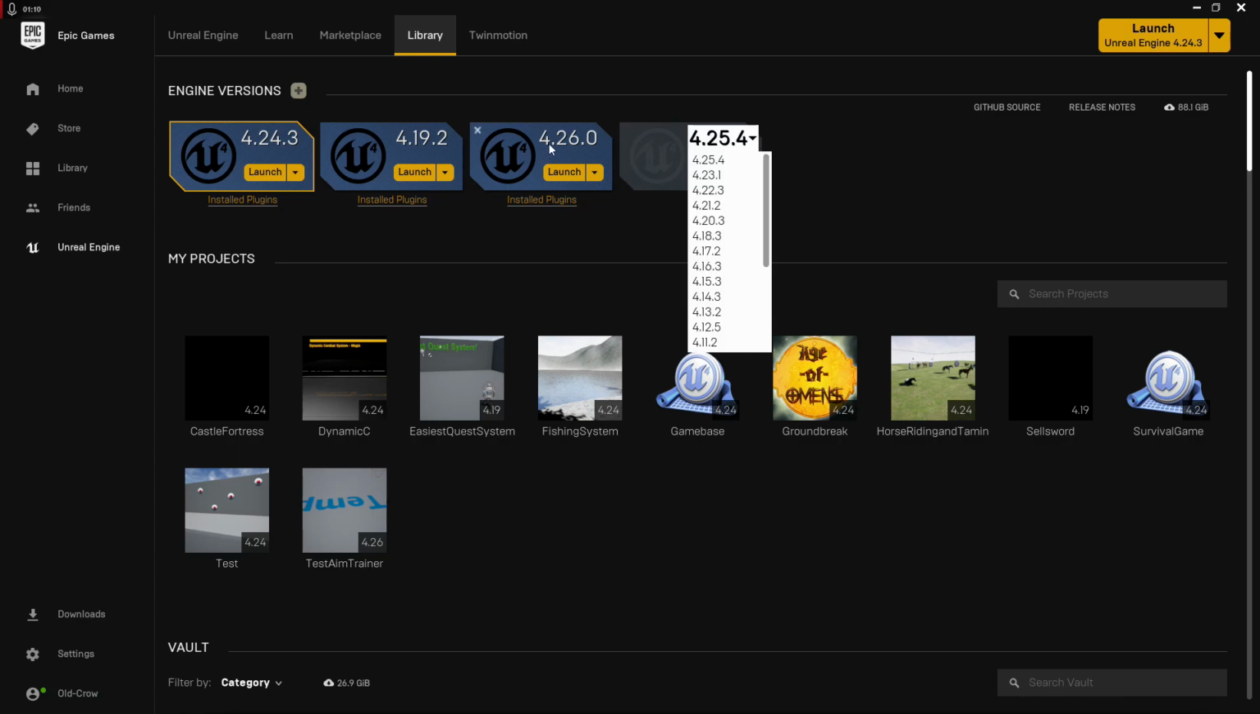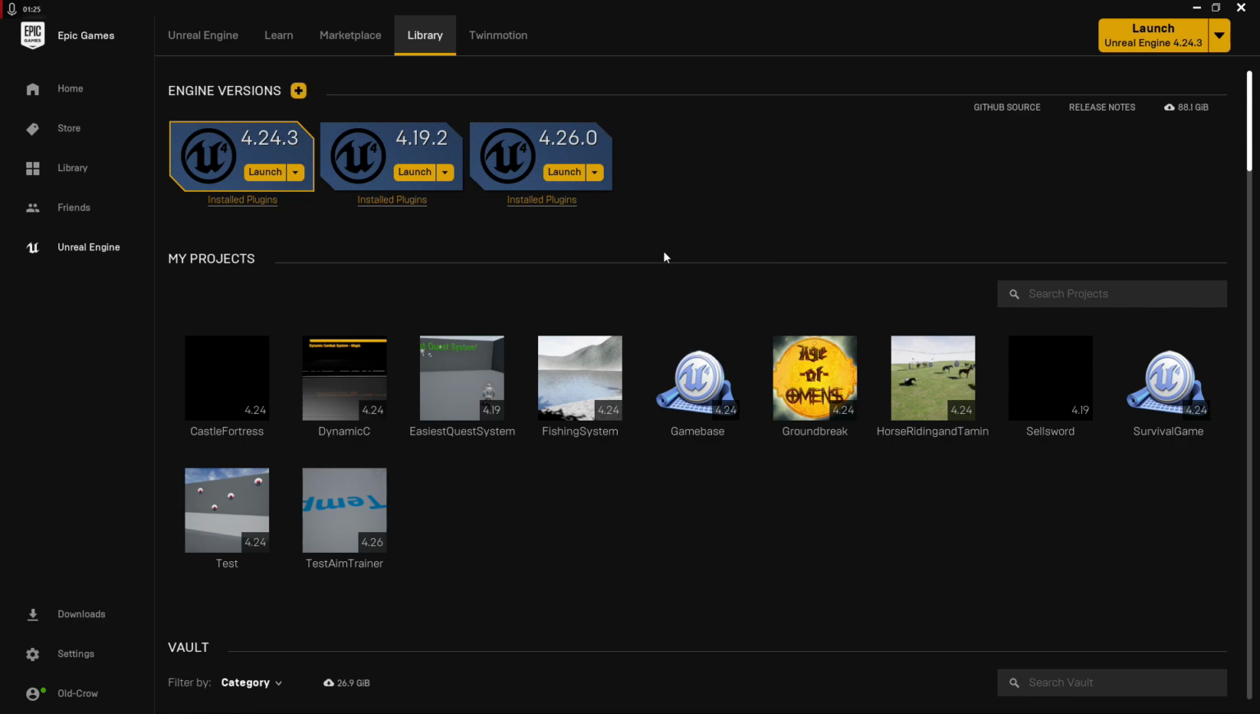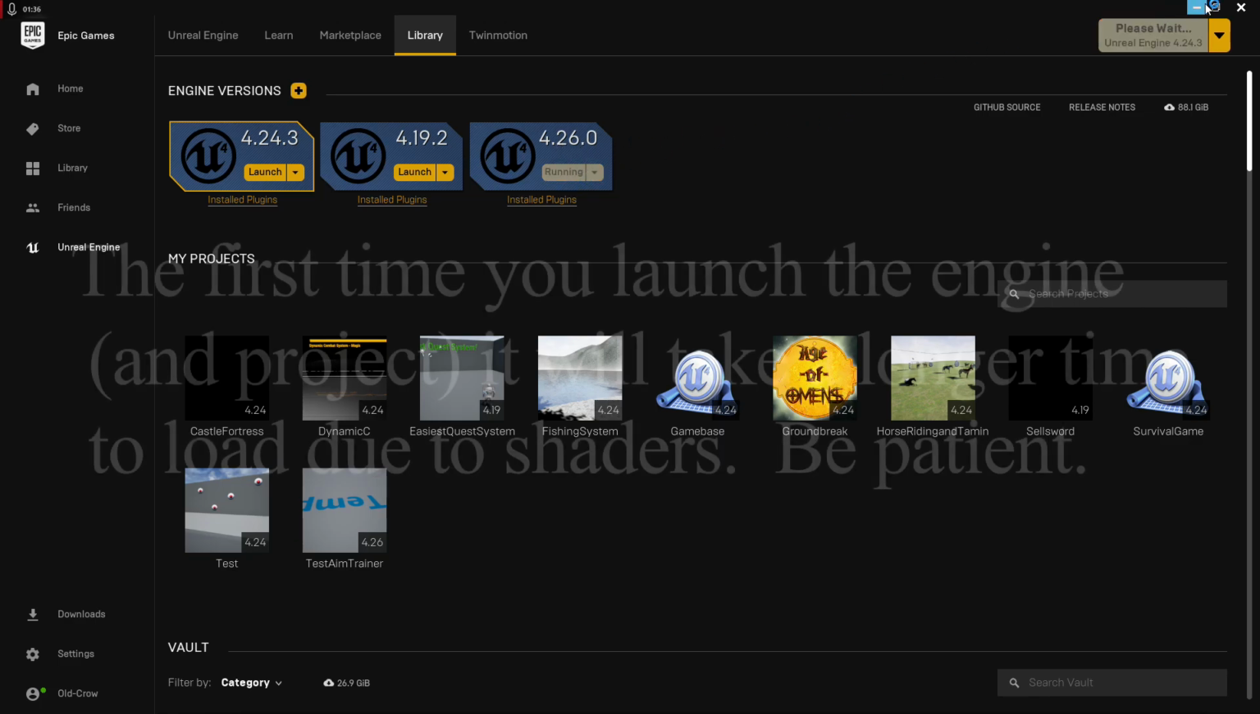Today I'll be using 4.26. So if you want to choose that one, you can choose that one. It's just showing 4.25 here because I already have 4.26 installed. For you, it's probably going to say 4.26 up here. So I already have that done, I'll get rid of that. So now that you have the engine itself installed, you should have a box up here that looks like this, and you just want to launch.